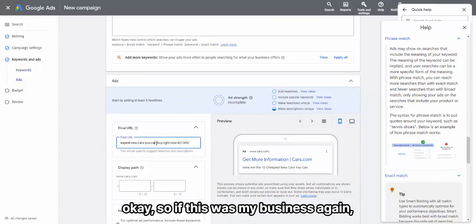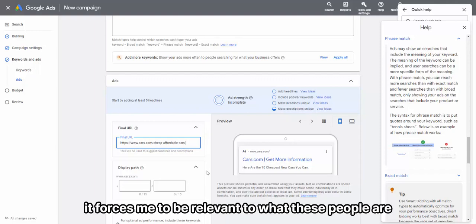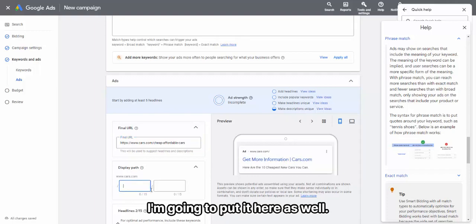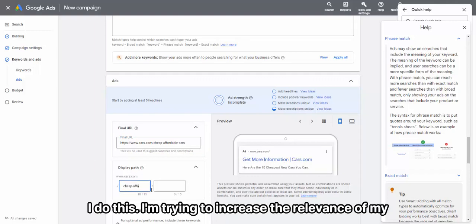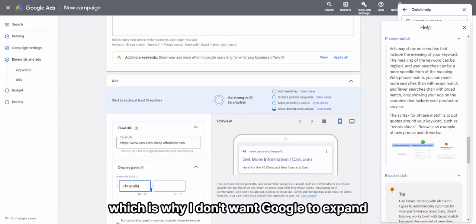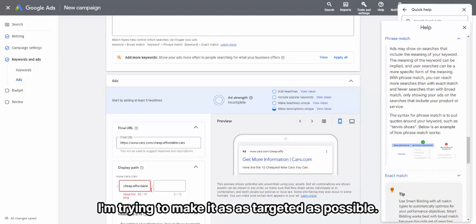So if this was my business, again, I'm going to set up a page that is called "cheap, affordable." That way it forces me to be relevant to what these people are searching for, and it'll let Google know. And if I can get it into my display path, I'm going to put it here as well. All of this, I'm trying to increase the relevance of my ad to that search query, which is why I don't want Google to expand the different search queries that I can show up for, because I'm trying to make it as targeted as possible.